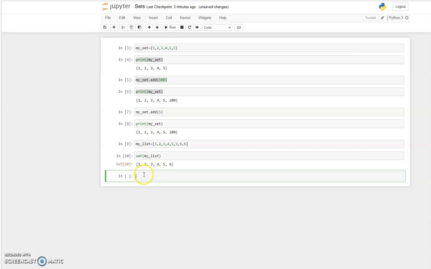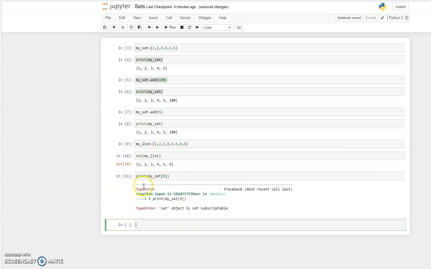Like we have seen earlier in our lists and tuples, we have accessed something called indexing, right? Let us see if that will work here in a set. So let me just say myset and access the index 0. So now I just got an error. So in sets, accessing an index is not possible because a set object is not subscriptable. So we get an error.